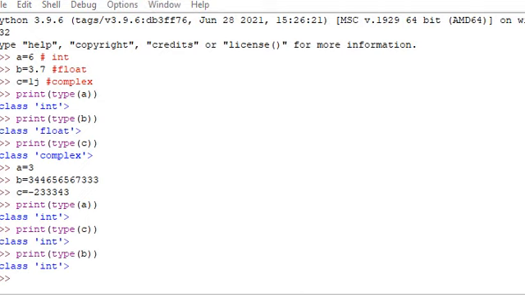Then we can do an example of a float number before we move to complex numbers. A float, or floating point number, is a number, positive or negative, containing one or more decimal points. I want you to get it right: containing one or more decimal points.